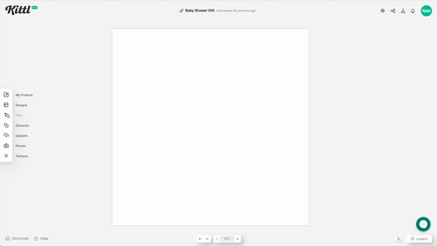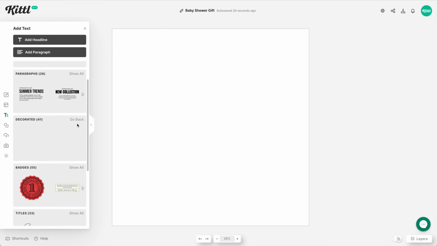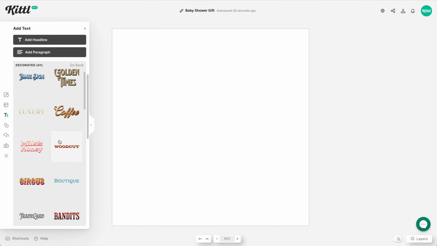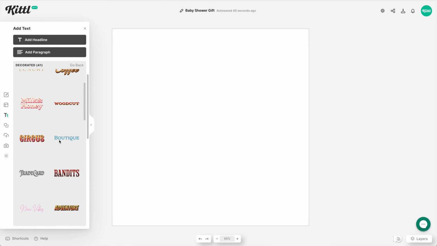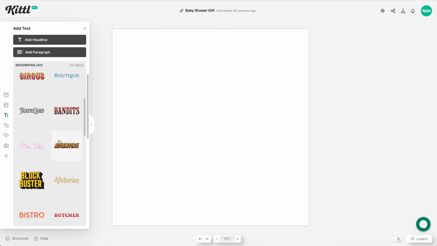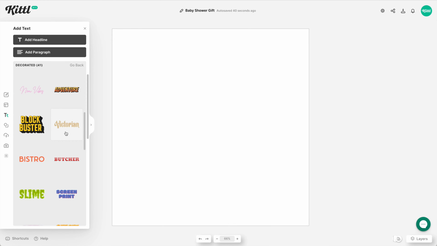All right, to get started, we're going to go over into this text category, and then we are going to use one of the decorated text effects, basically meaning we've already applied some effects to certain fonts, which is a really great option if you're not super familiar with using a bunch of different text effects or trying to find a specific style and you just can't figure out how to do it.